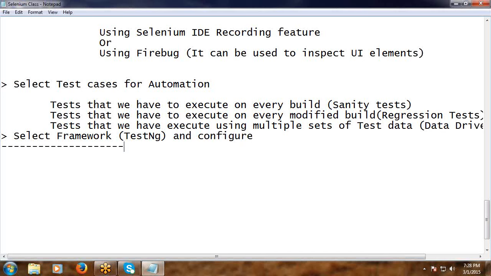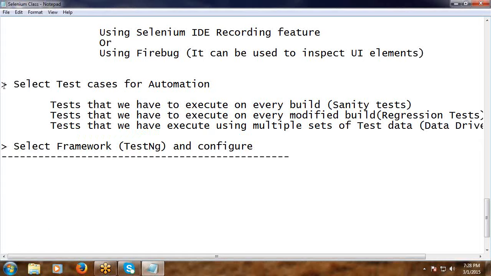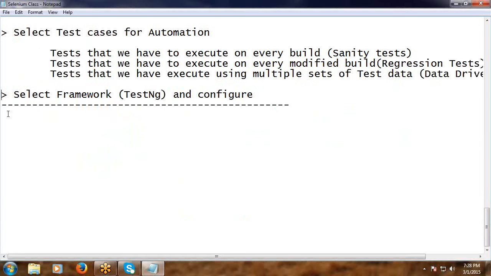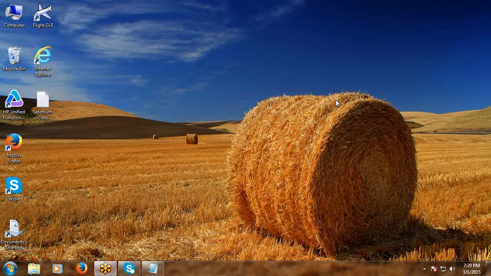See, these are the important activities, important tasks in this planning phase of the Selenium test process. Just tell me, Aarti, headlines, what are the 4 important tasks we discussed? Get application environment details. Analyze the AUT in terms of UI elements identification. Select test cases for automation. And select the framework like a test engine and configure.